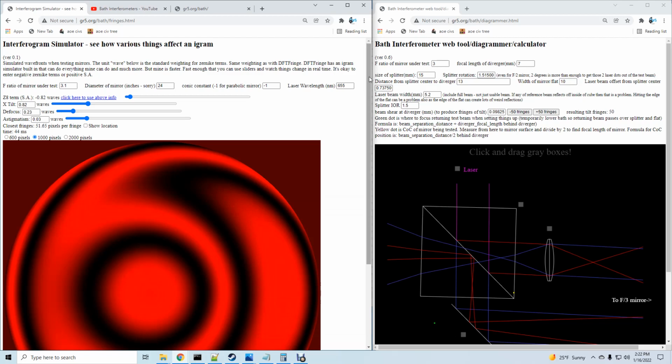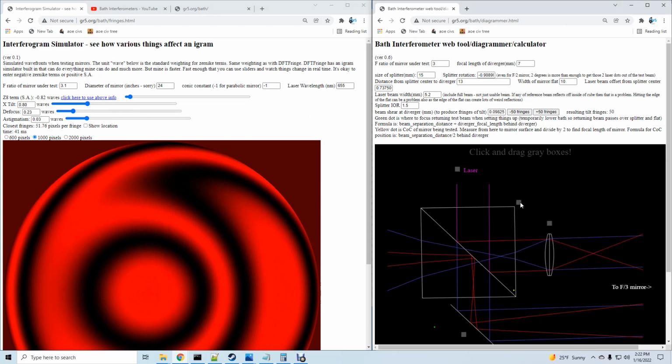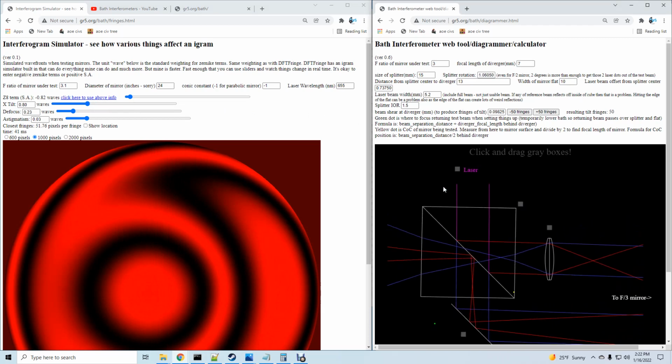So this is basically a press release, I guess. I've got these two tools I wrote that are kind of cool. They're both very interactive and fun to use, and they can be educational and helpful. This one mostly is helpful if you're designing a bath, and this one's mostly helpful if you're going to be testing a big mirror like a 24-inch f/3.1, or to help you understand things about the bath. Does interferogram simulations. I'm going to talk about both these tools.